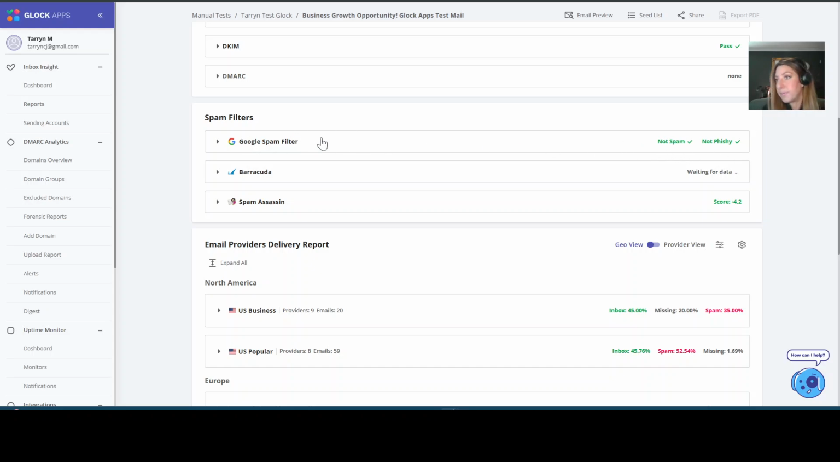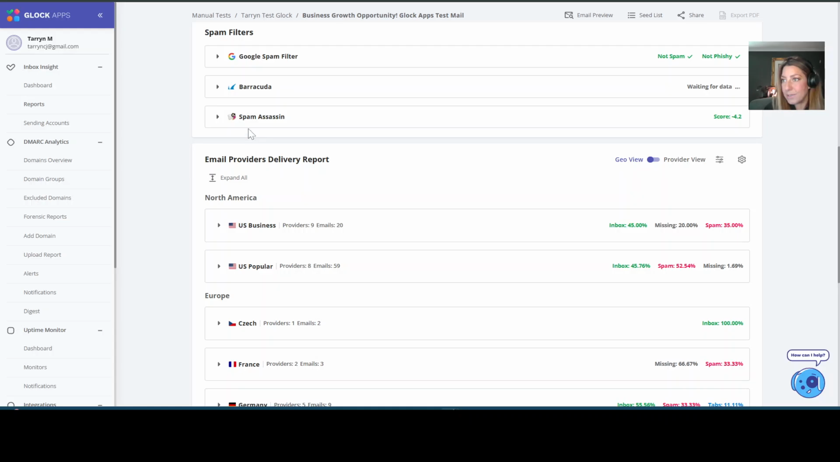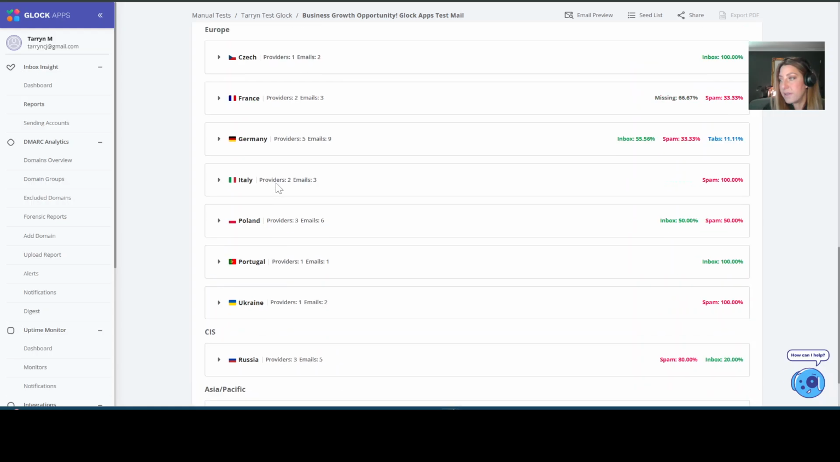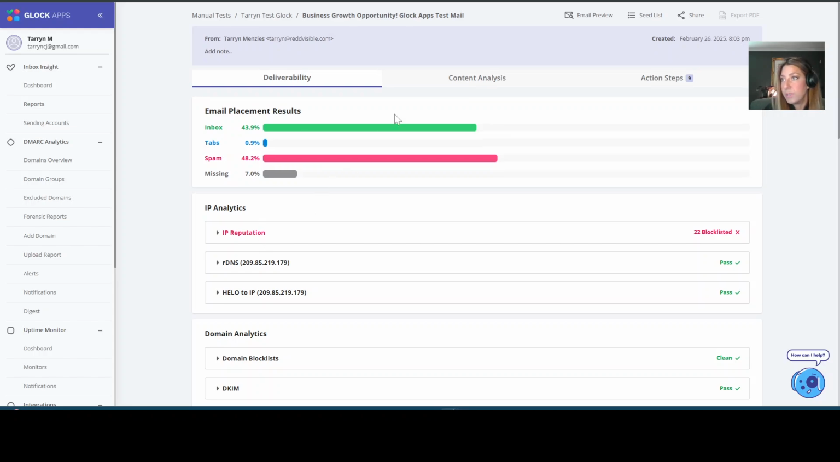We can see from this one that the Google spam filters picked up my mail was not spam, not fishy, which is great. I do note that some of the tests I've run are either missing information or waiting for data. I'm not too sure why that is, so I don't know if this is an error of the way I've run the campaign or just a bit of a lag on the tool.